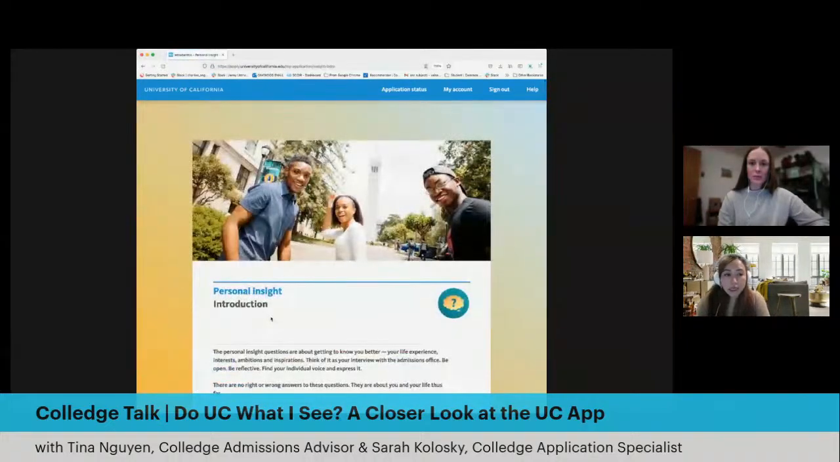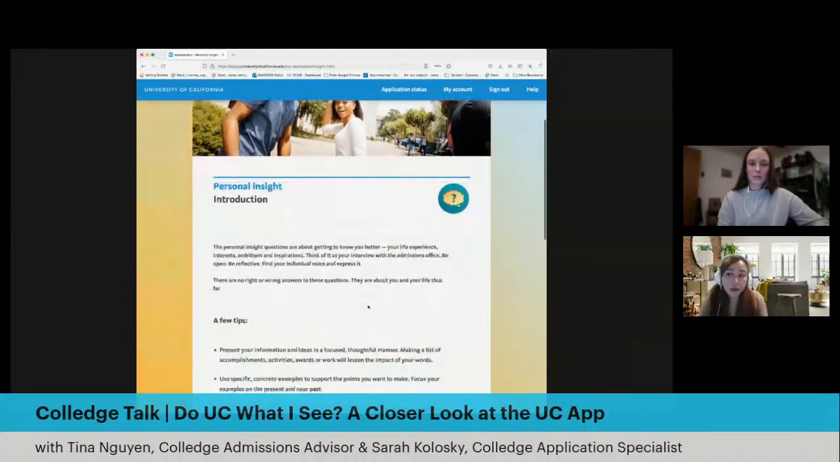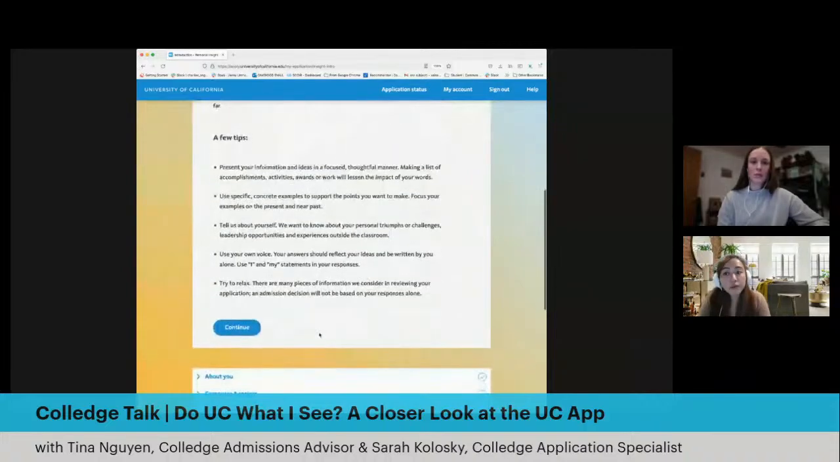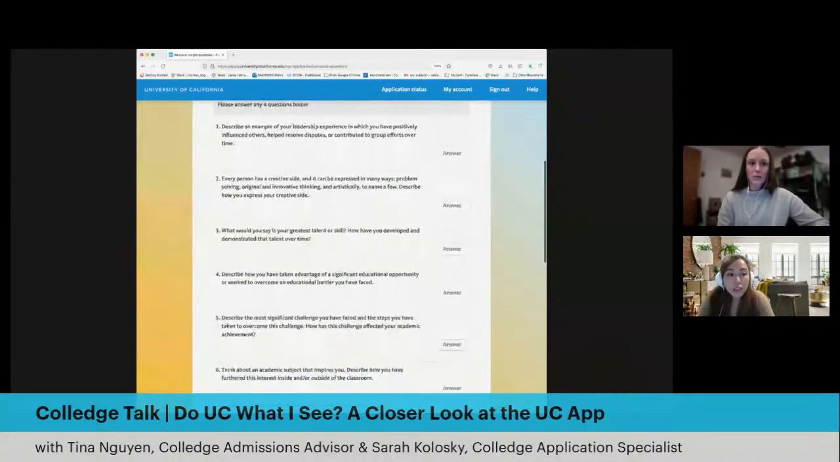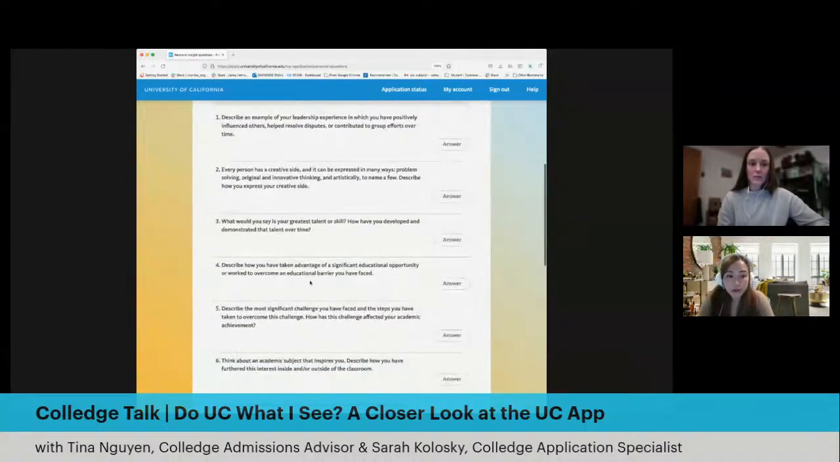So with the personal insights, you have 8 questions to choose from. And as you're navigating this, you do need to respond to 4 out of the 8. All questions really give equal consideration. So it doesn't matter which question you choose. You want to make sure to choose one that you feel is the most applicable and relevant to you. So whichever one you feel you would be able to answer the most concisely, and of course, you'll be able to put everything that you're interested in putting in there. So again, you can select 4 of them. Responses should be right around 250 to 350 words.